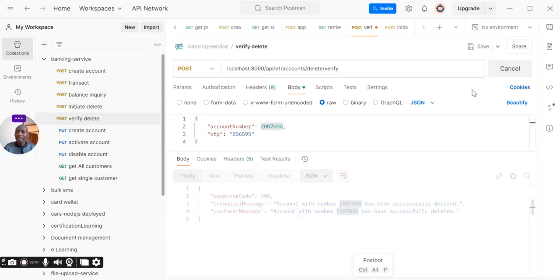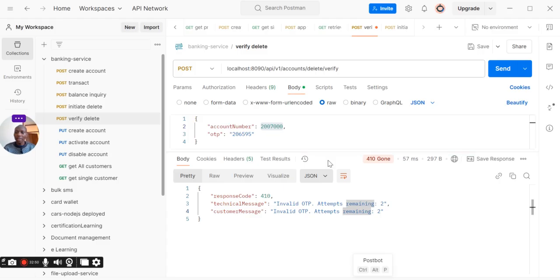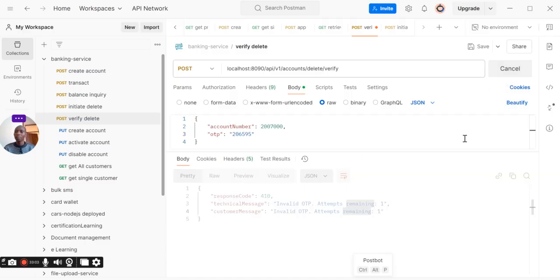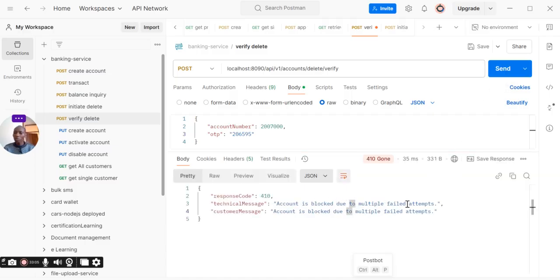Let us test this. By now, this will have expired. Invalid OTP. You see, this OTP is invalid because it has already expired. Now 2 attempts remaining. 1 attempt remaining. Account blocked due to multiple failed attempts. Try again later. If I try to initiate, it should also fail because you cannot initiate for a locked account. So you can see that this account has been blocked.